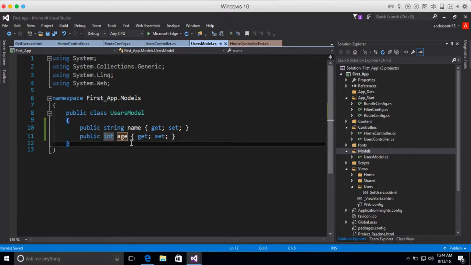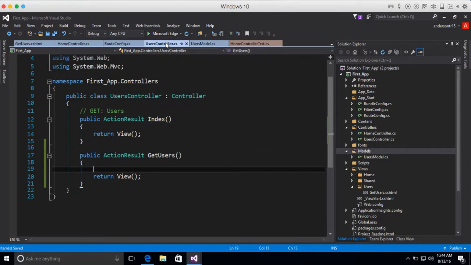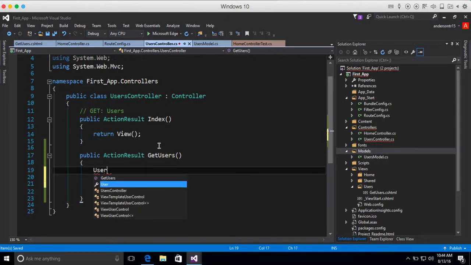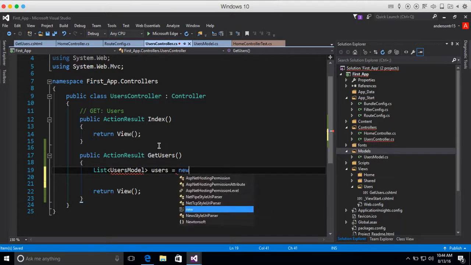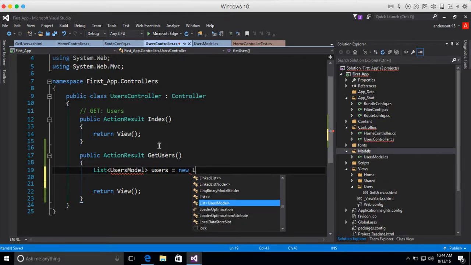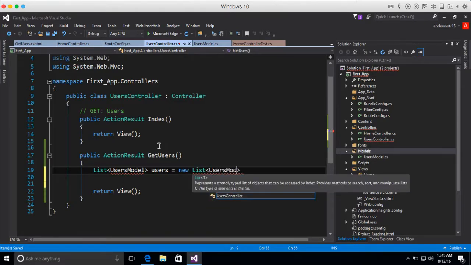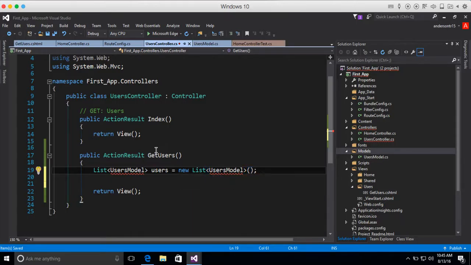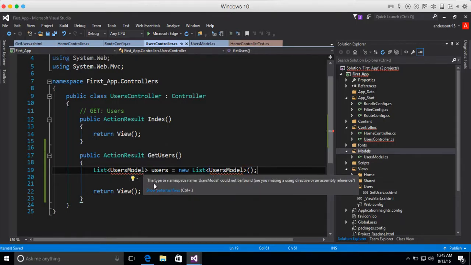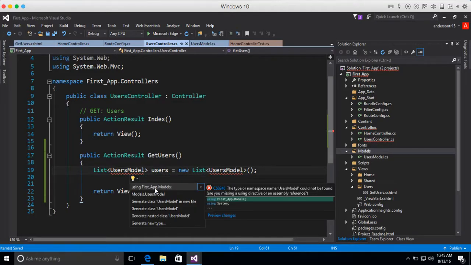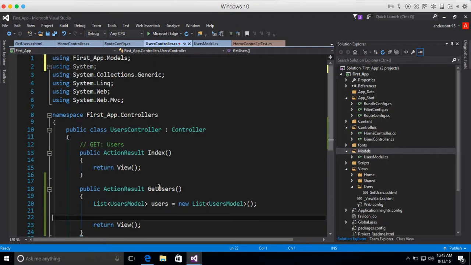And this is the namespace we need when we're going to import our model. But first, let's go back here and let's actually create our users. We're going to create a list of type UsersModel, then we're going to call it users, set it equal to new List of type UsersModel, and then we'll just instantiate it. So now what it's complaining about is that we do not have the UsersModel, so show potential fixes. We want using FirstApp.Models, we want to use our models, create a using statement. There it is.